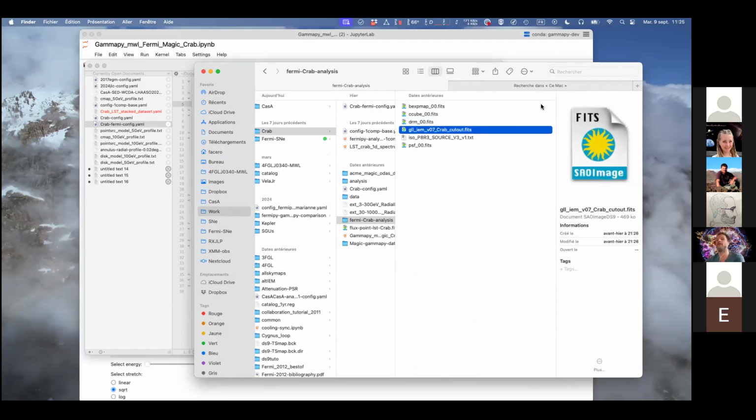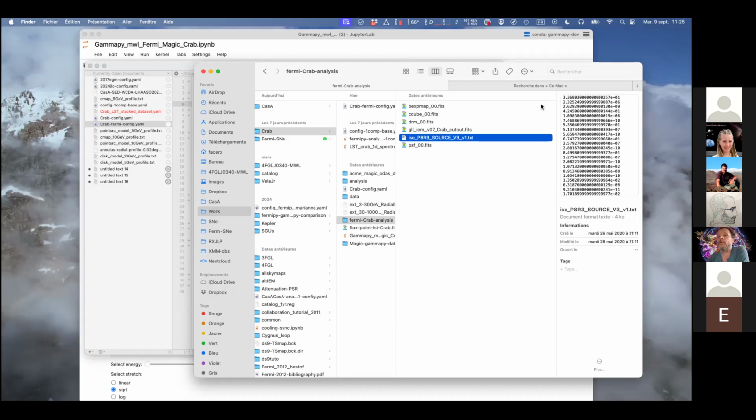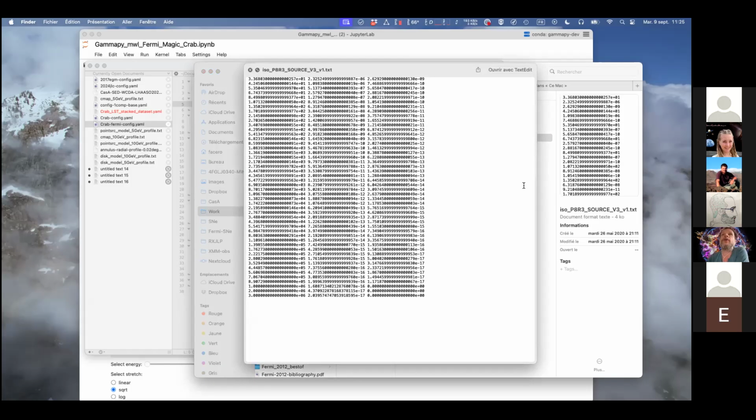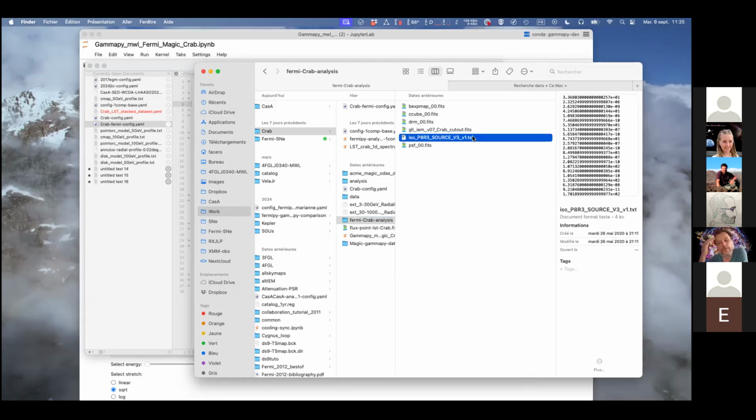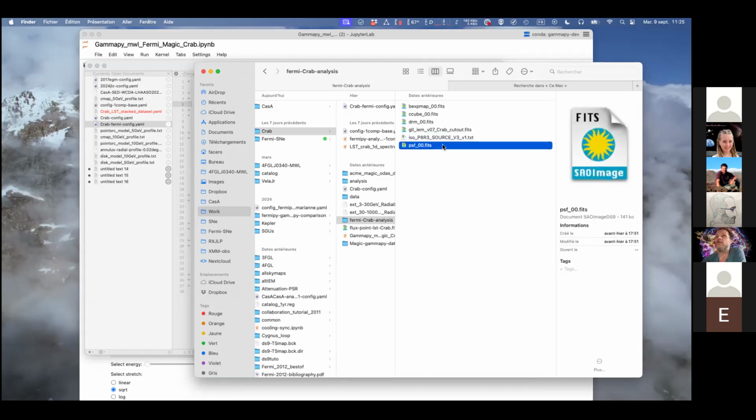This is, as you know, Fermi, the brightest emission is from the cosmic rays interacting with the galactic plane. And so this is the model that will be used to model that background. This is the isotropic background. So it's a 1D file, it's a spectrum from the unresolved sources and some Earth limb contamination. And this is the PSF cube.